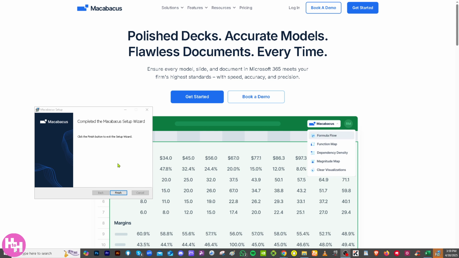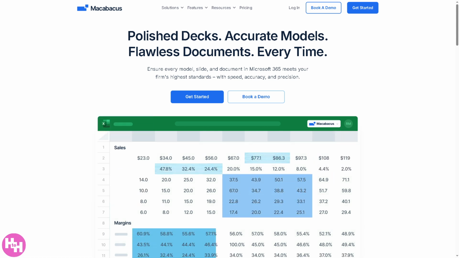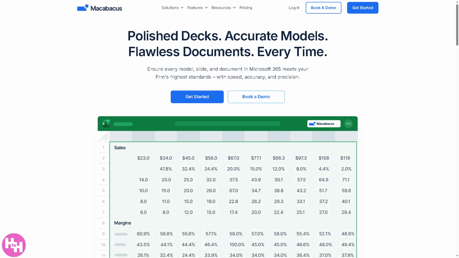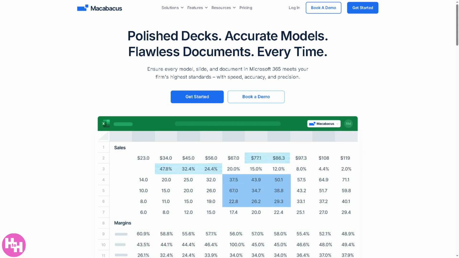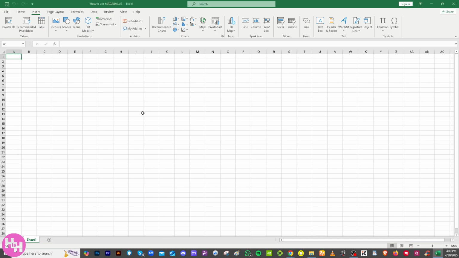And from here, I want you to click on Finish, right? And then I want you to open any Microsoft application. It could be Microsoft PowerPoint, Microsoft Excel, or Microsoft Word. But in this case, I'm going to open Microsoft Excel. Now, here I have already opened Microsoft Excel.